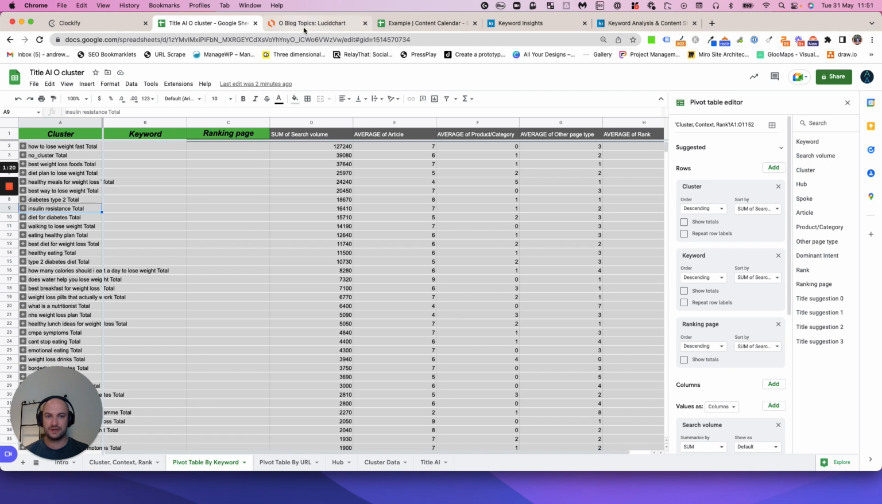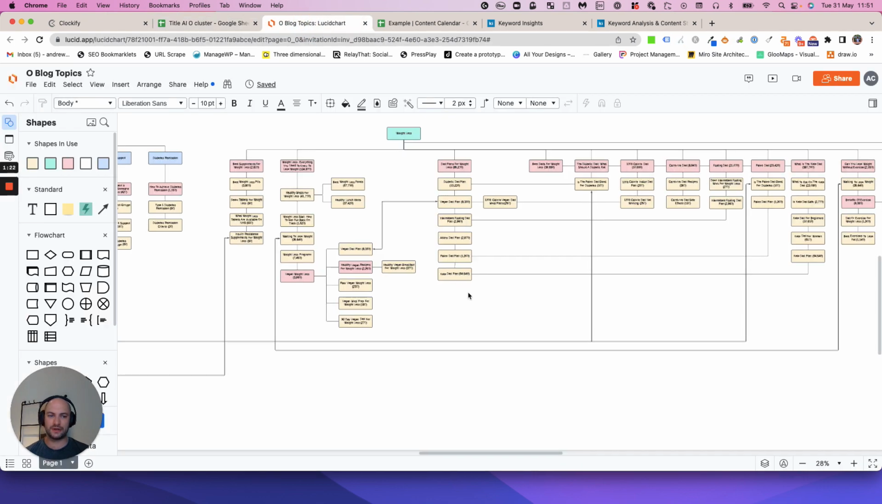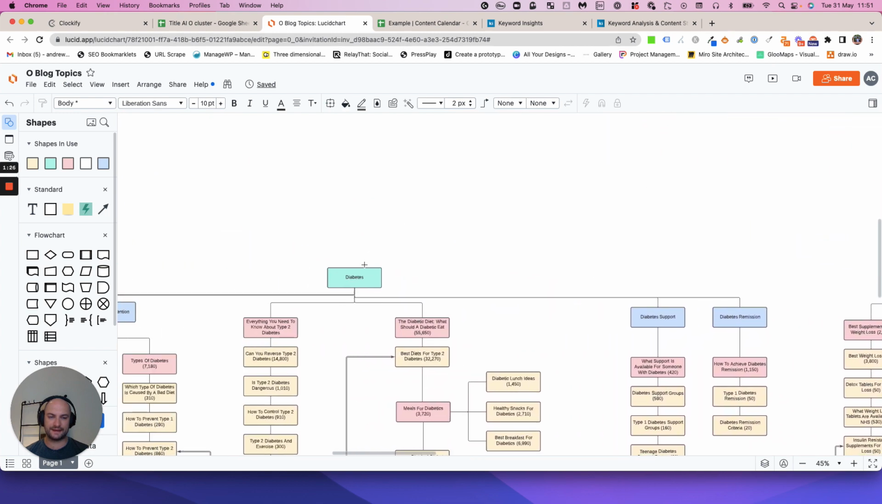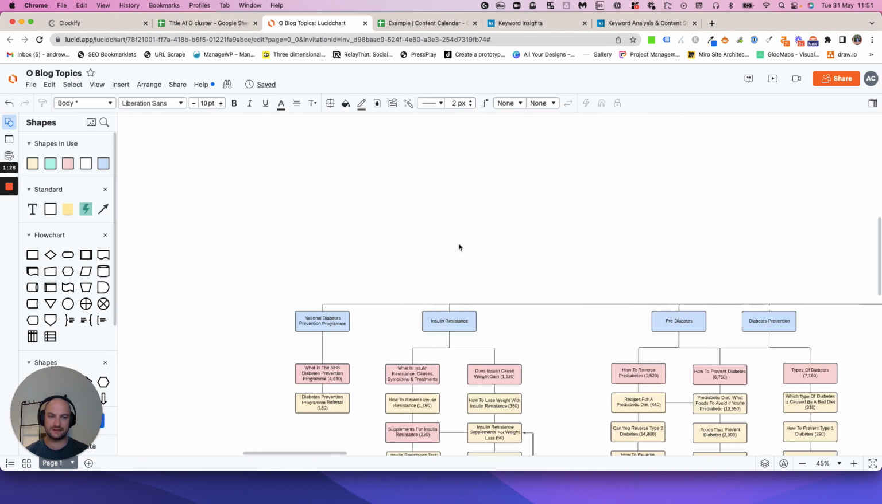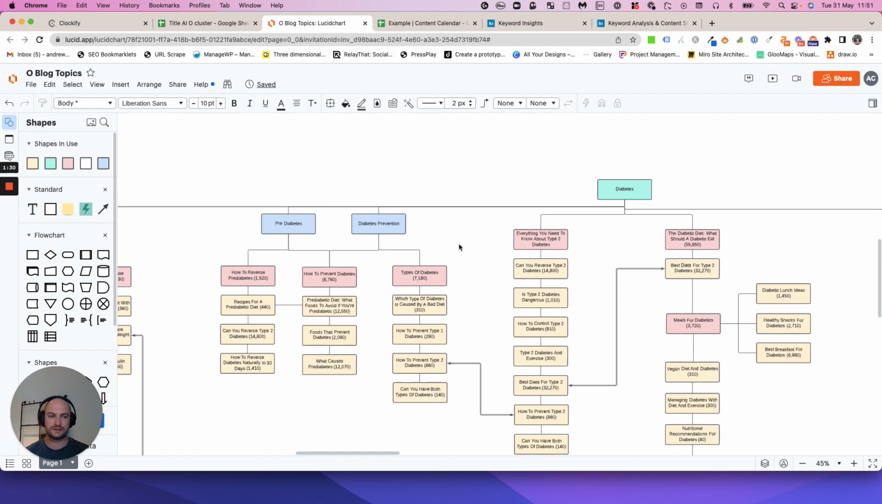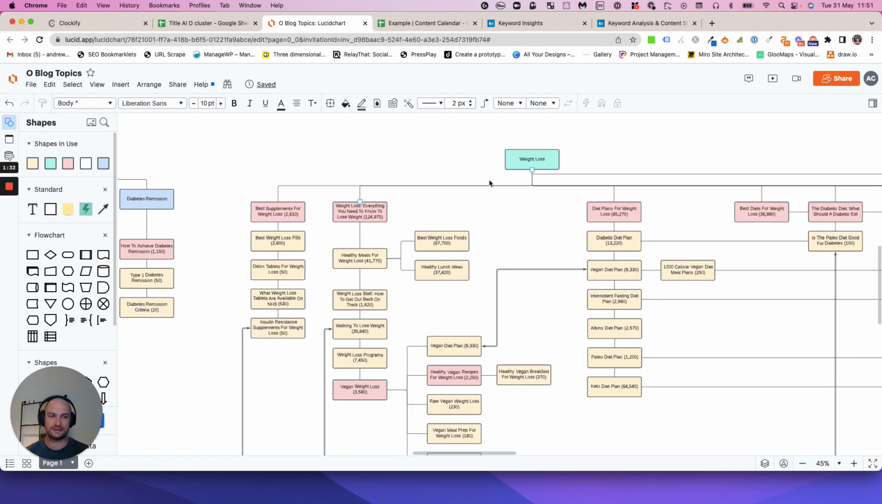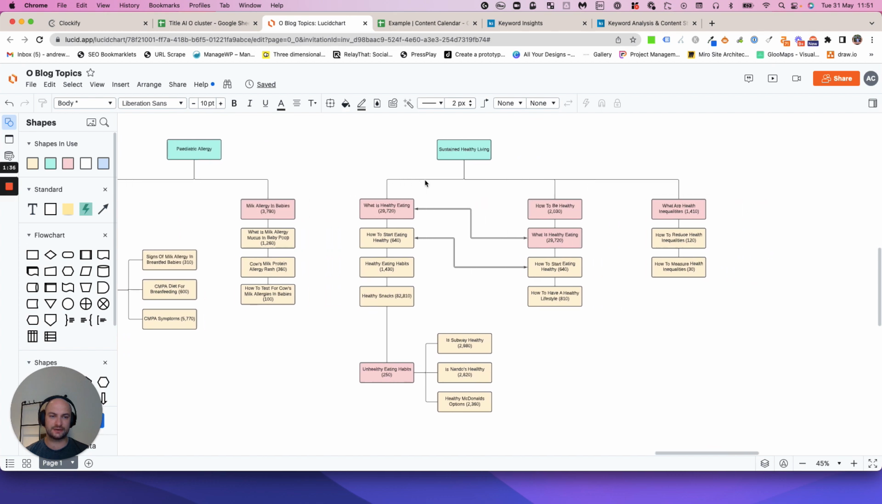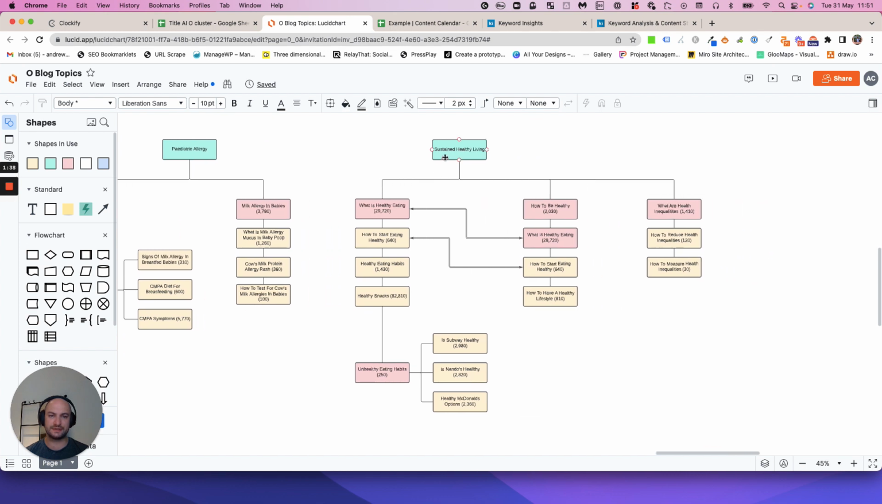We then started to map all of that out on a program called Lucid, and you can see here what we've done is told them the categories they needed based on their top level analysis. So we've got diabetes, weight loss, adult nutrition, pediatric allergy, and sustained healthy living for this particular client. These are the categories, so these are the blog categories where all the other blogs will sit.